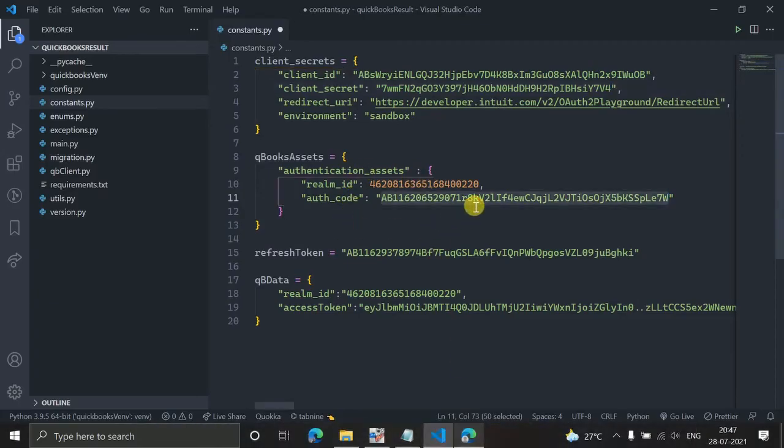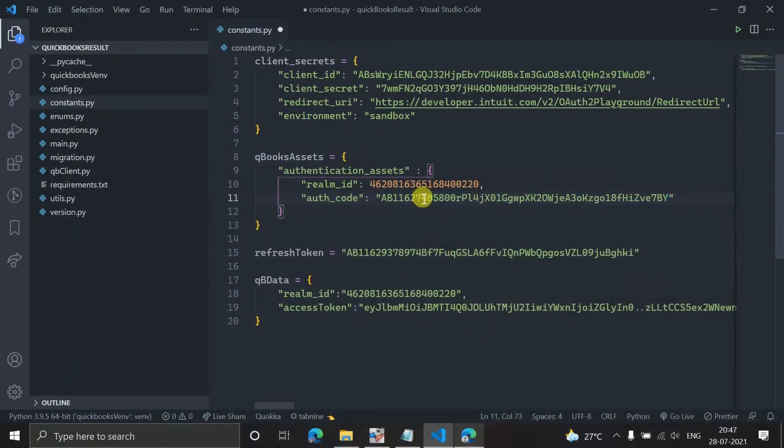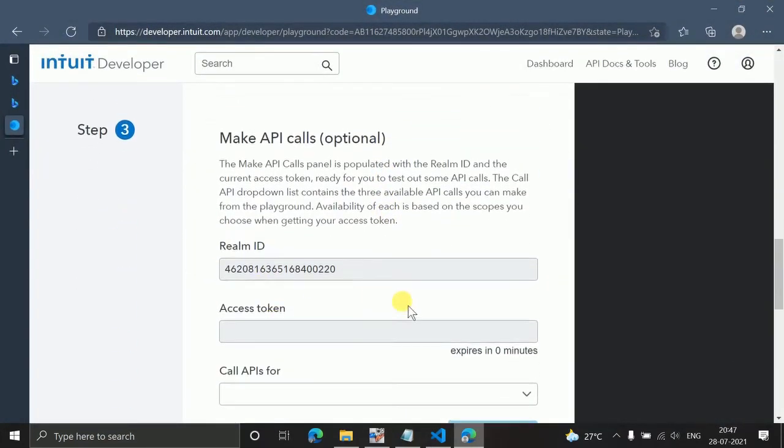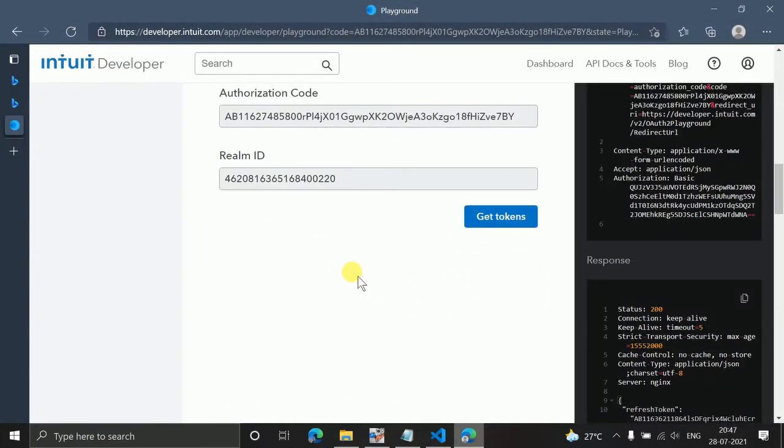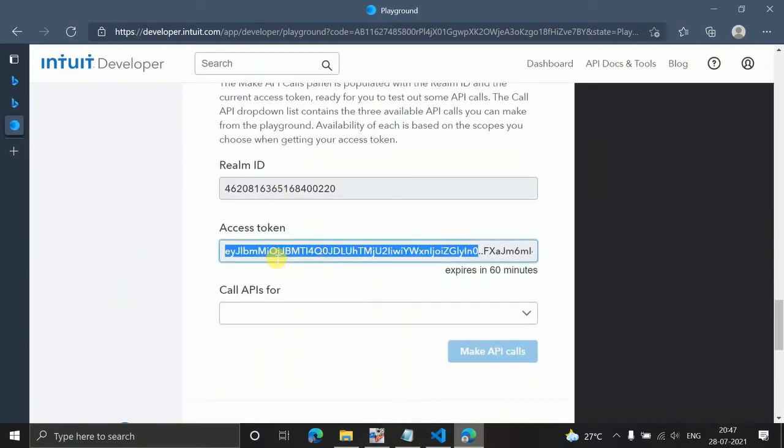So here we will paste in authorization code and the realm ID. Okay. And then I'll go down. Again, that's the same, and then get tokens. So it's a very big response because our access token is way too big. And yeah, I'll just show you.